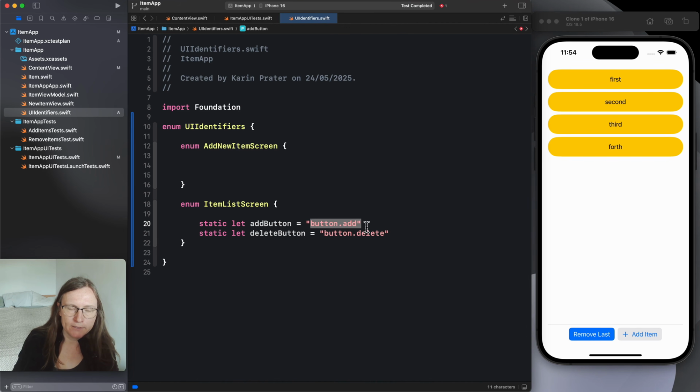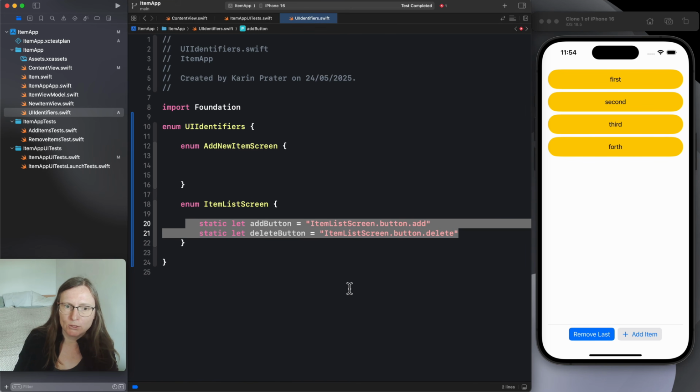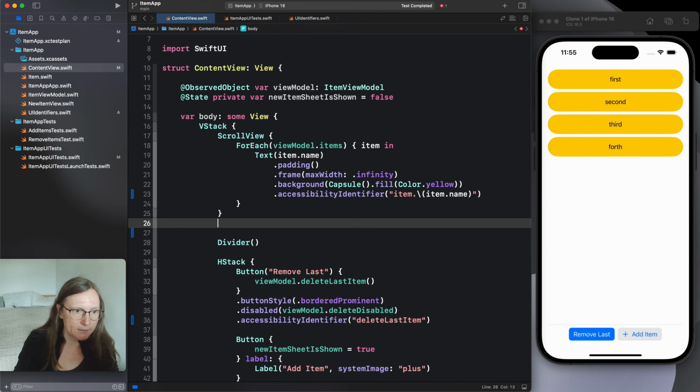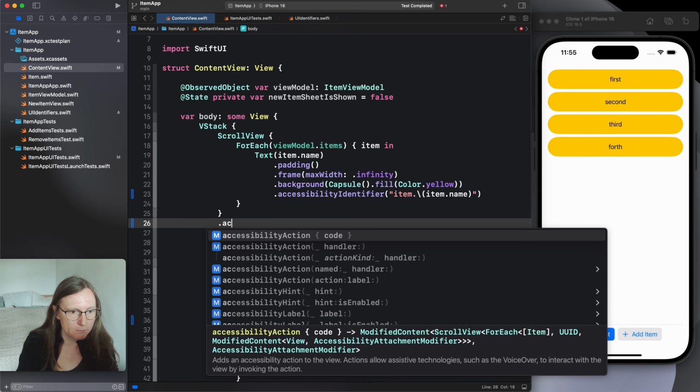Because these identifiers need to be unique, I am adding to my string values. It starts with the screen, the UI element, and then what it does. You just need to have one system so you don't fall into the trap of using the same identifiers for multiple elements. That is not good. So I have these 2 buttons and these elements. We can also add identifiers to a container. On content view, I can add this around my scroll view. So this is accessibilityIdentifier.